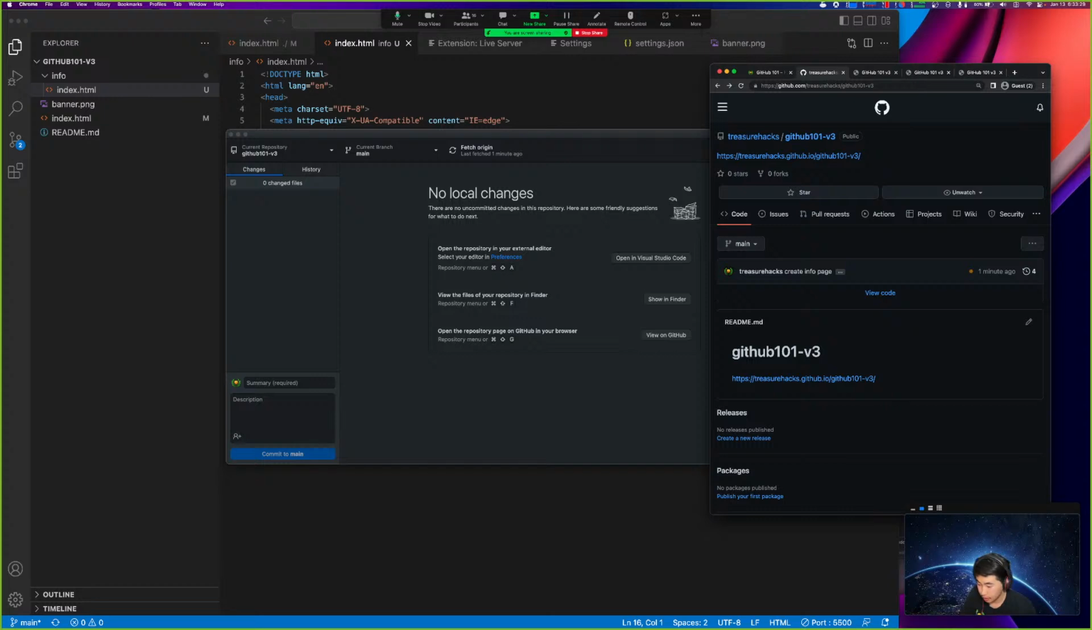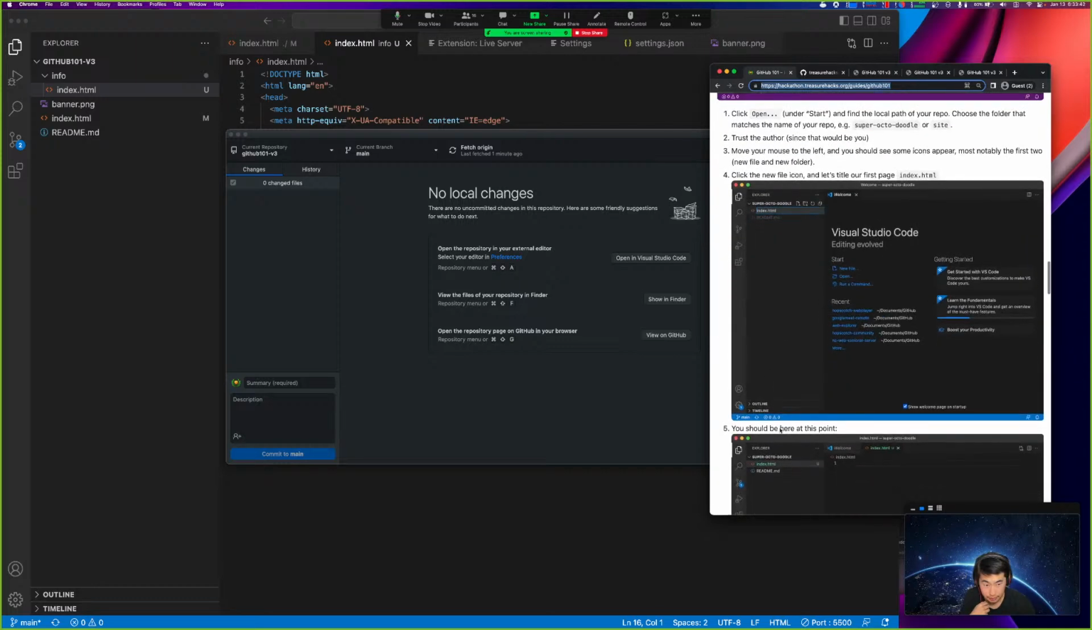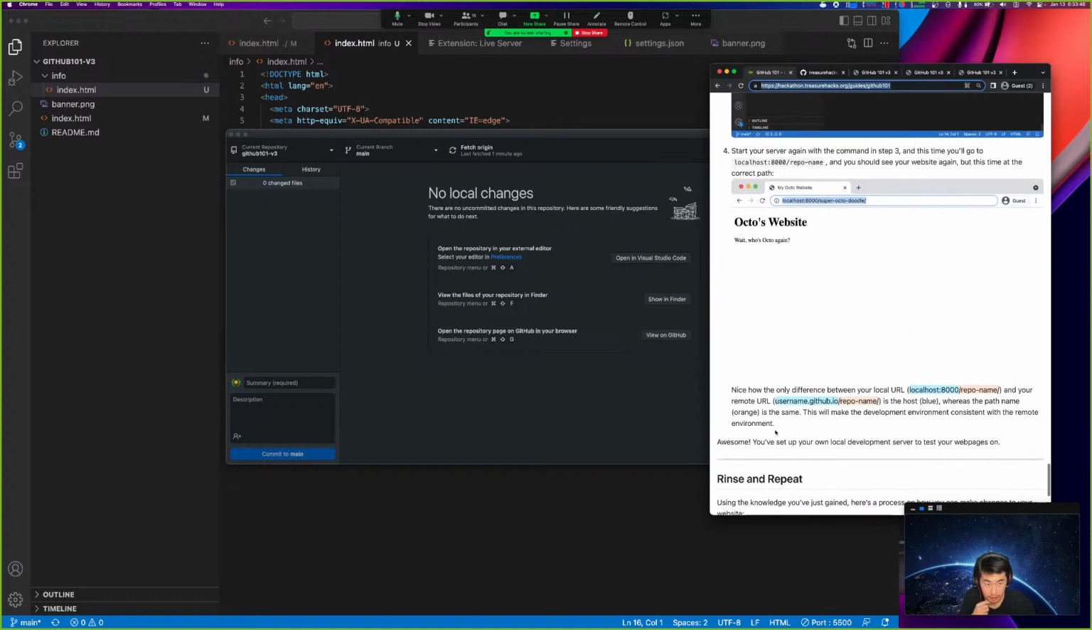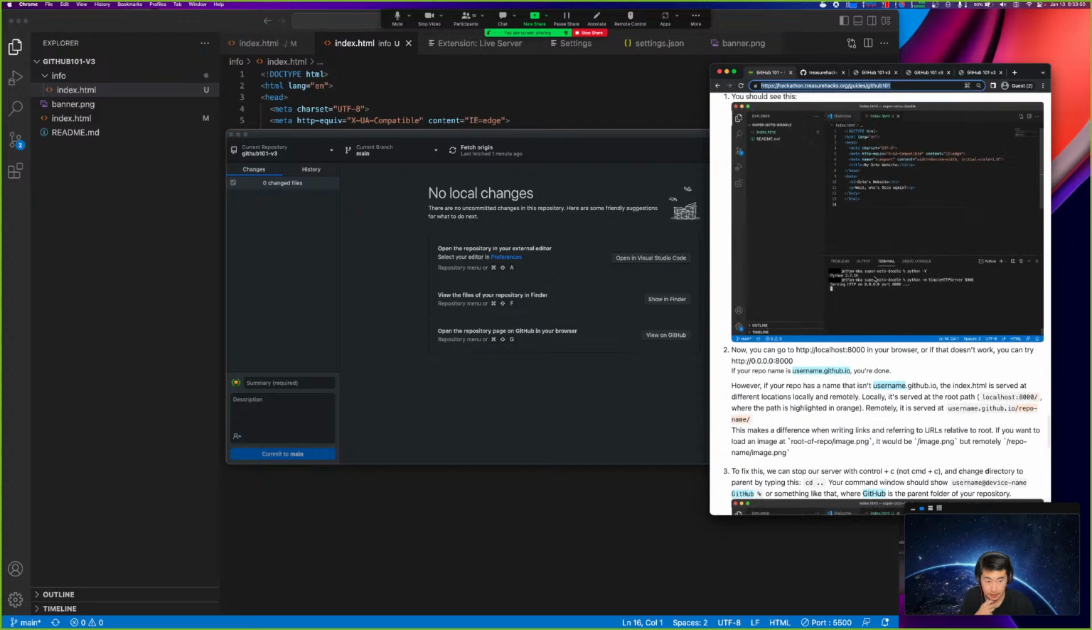What's the link to the website documenting all of this? So if you're talking about my guide right here, it's hackathon.treasurehax.org/guides/GitHub101. I'll also paste it in the chat for you. It goes over pretty much all the same stuff except for the live server part, which is a VS Code extension. But both methods should work, so if you decide to do that, it will also work.